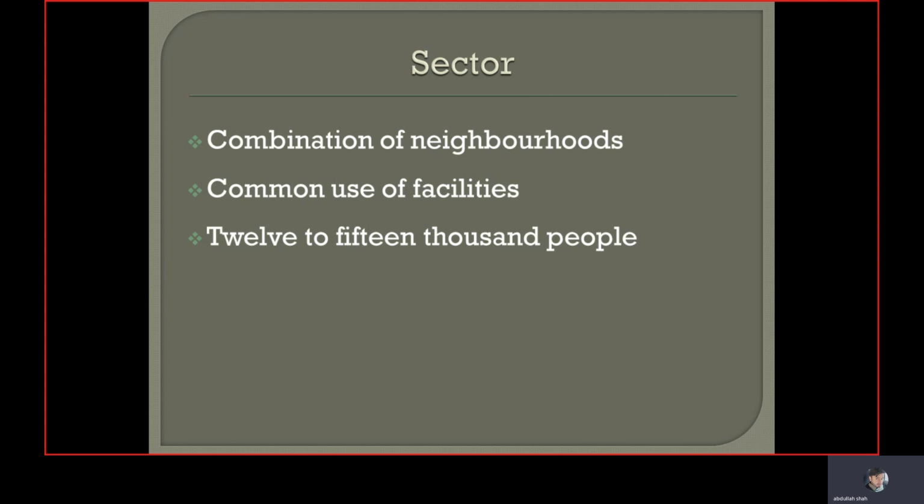Sector. Let us look into what is a sector. The combination of adjacent neighborhood units forms a sector in order to fulfill and afford the public facilities such as big markets, shopping centers, and secondary schools. It is necessary to combine neighborhood units because some units cannot support all public facilities. A population of 12 to 13,000 persons is suitable to form a sector.